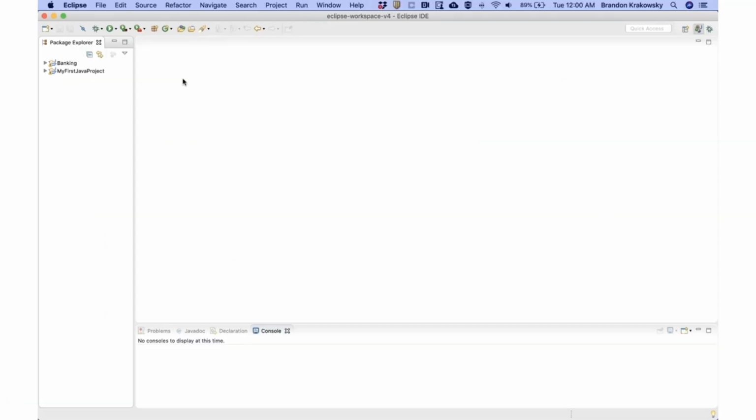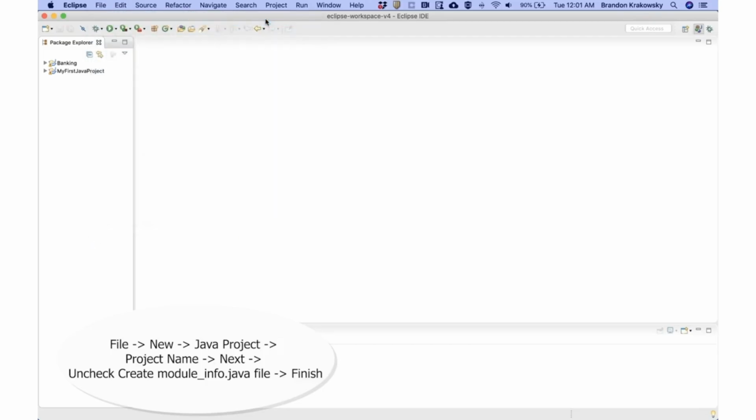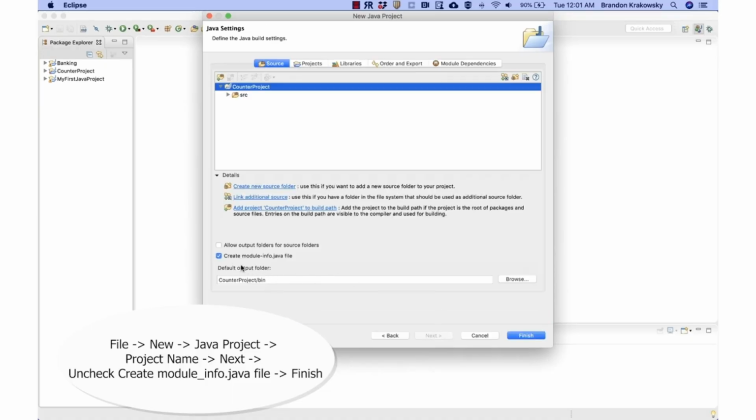For our example, let's implement the counter class and then write JUnit tests to test the methods in our program. So let's start by creating a new project in Eclipse. File, New, Java Project. We'll call this CounterProject. Click Next. Uncheck Create module-info.java file. And then click Finish.